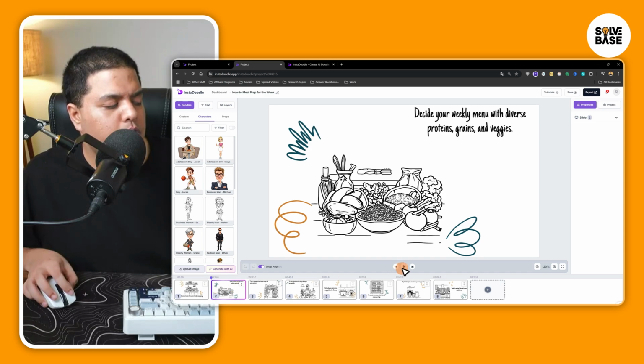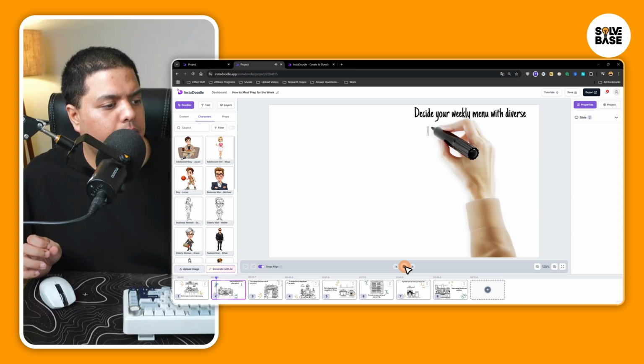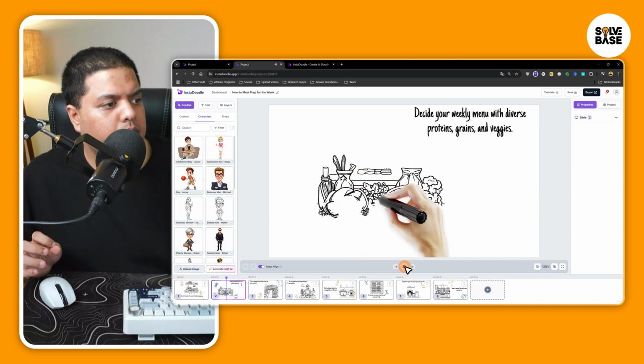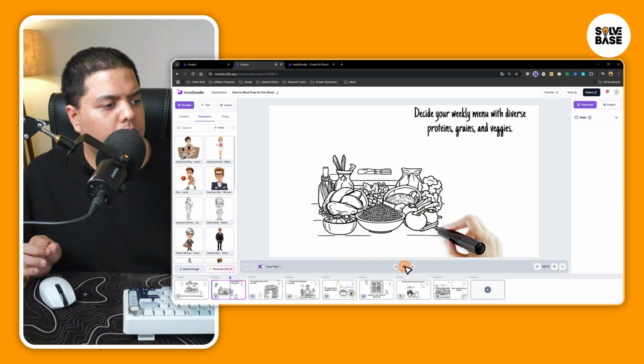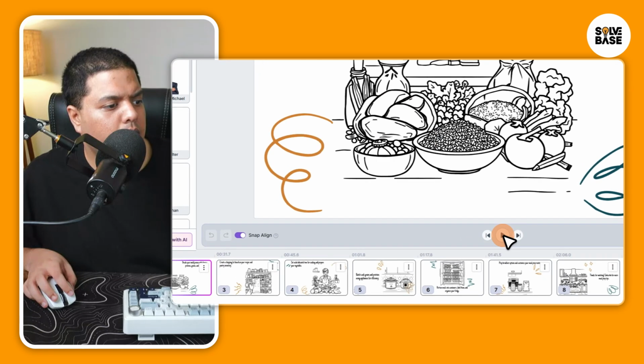So if I switch to the slide 2, you can see that First, decide on your menu for the week. Consider your dietary needs and preferences. Aim for variety to keep things interesting. Think proteins like chicken, tofu, or beans, grains like rice or quinoa, and an assortment of vibrant veggies. Next, it's time.